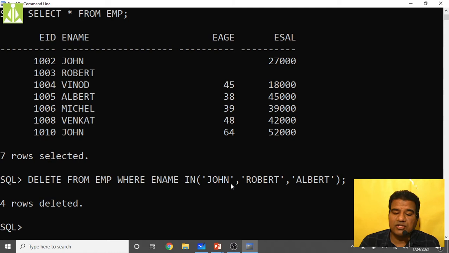So why has it deleted 4 records here? For John we have 2 records, the 1002 record as well as the 1010 record. These 2 records got deleted for John. For Robert, we have only 1 record, that is 1003, and it got deleted. For Albert also, we have only 1 record, that is 1005, and it also got deleted. So overall, 4 records it has deleted.